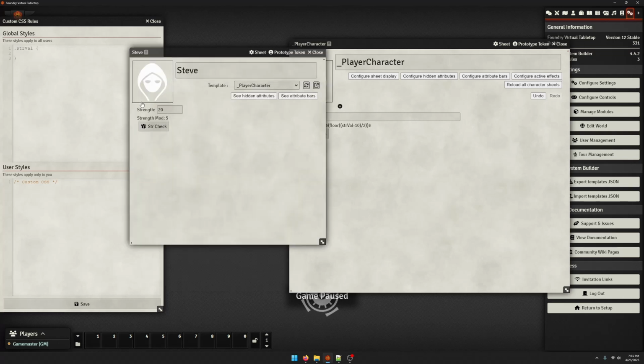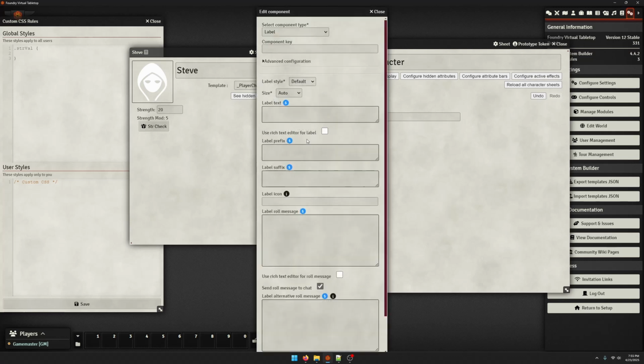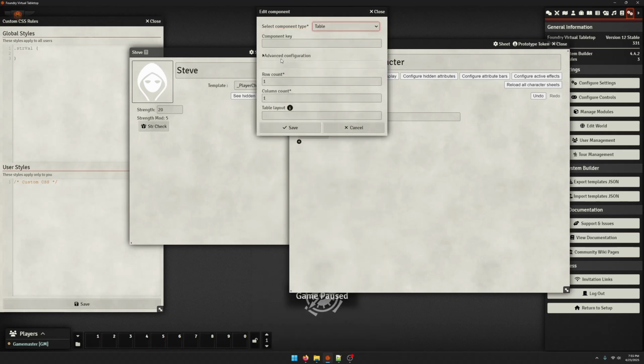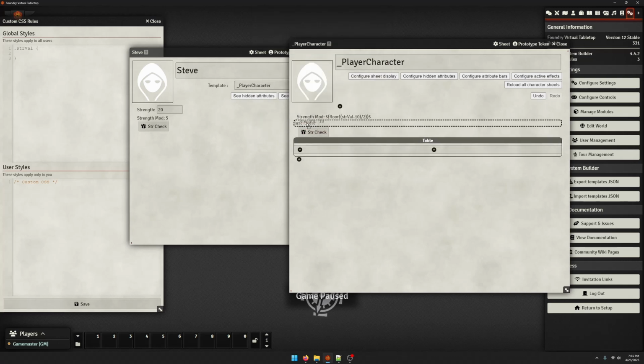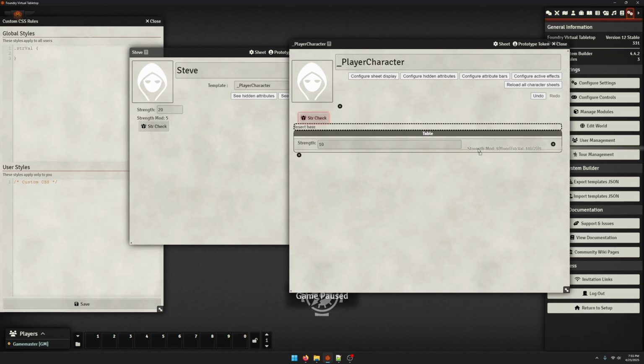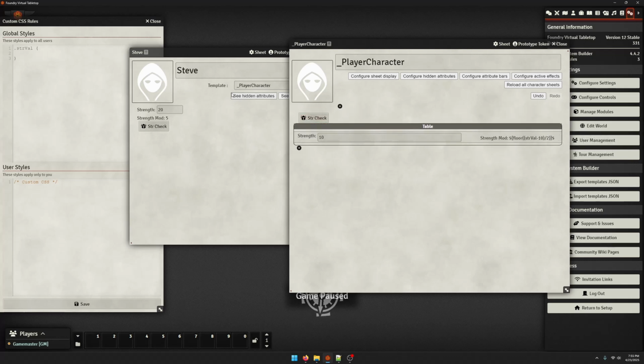But now we have a basic strength check. And there's ways that we can decorate and format this. So let's say I wanted a table, and I want it to have 2 rows, 1 column. Actually, no. Let's do 1 row, 2 columns. Right? 1 row, 2 columns. And we'll do strength value, strength modifier, so that they're side by side.